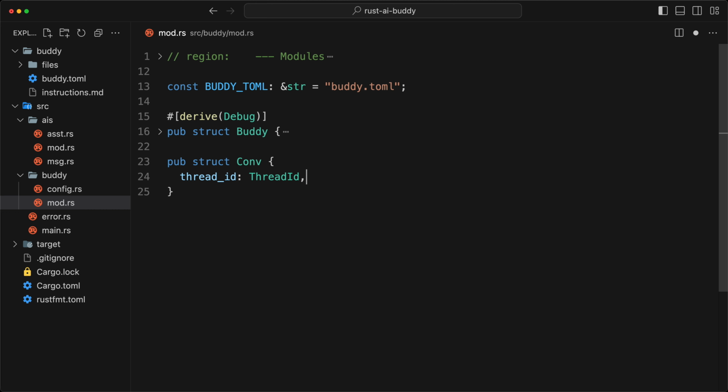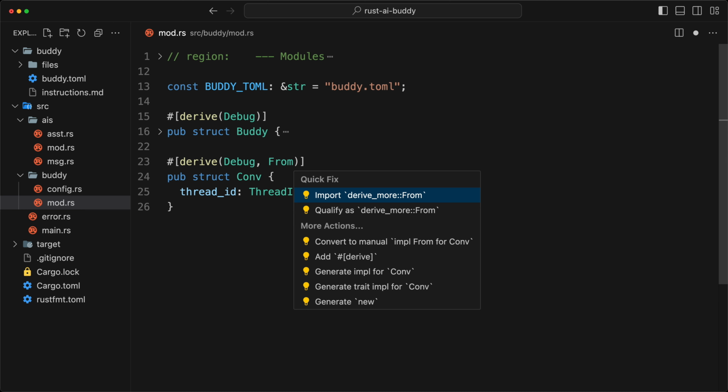Tuples are virtually free, I think. Then after you can put them in an Arc, and it makes everything so much better. And even with numbers, there will be an argument to do it. I don't always do it with numbers. So we have the thread ID, and then we're going to have some derives here. We want to have the Debug, and then we're going to have the From. So that is from the derive_more crate. It's a pretty cool crate.